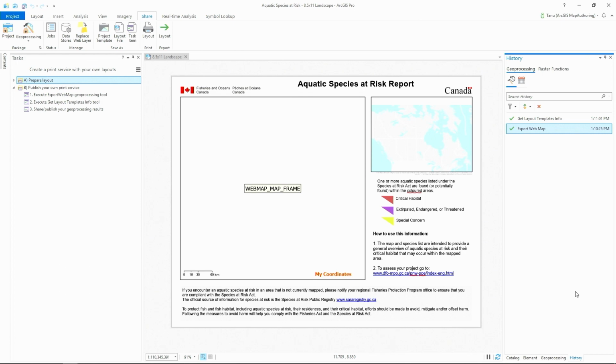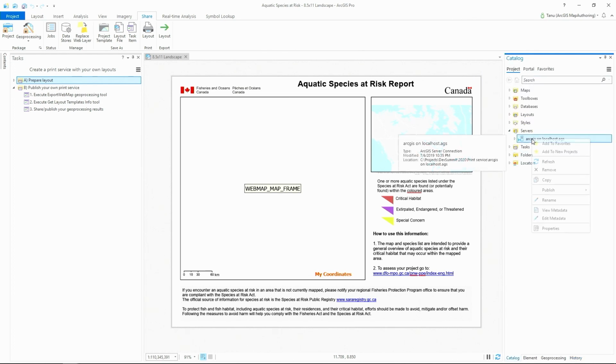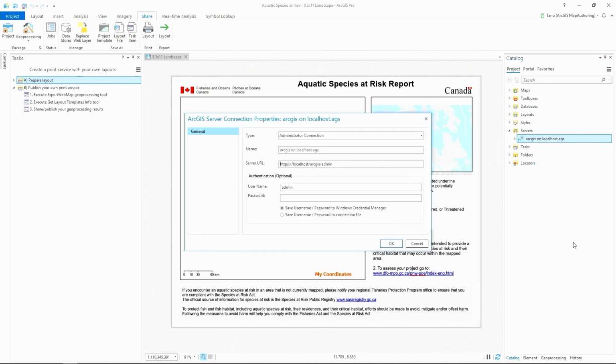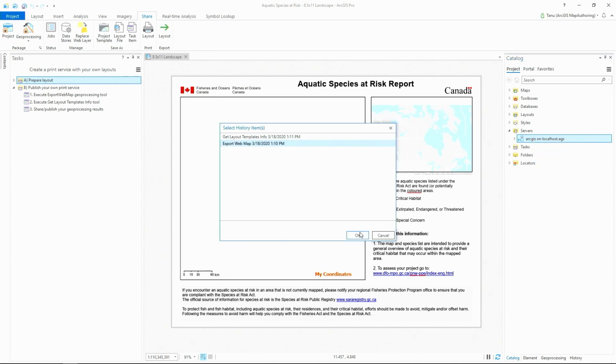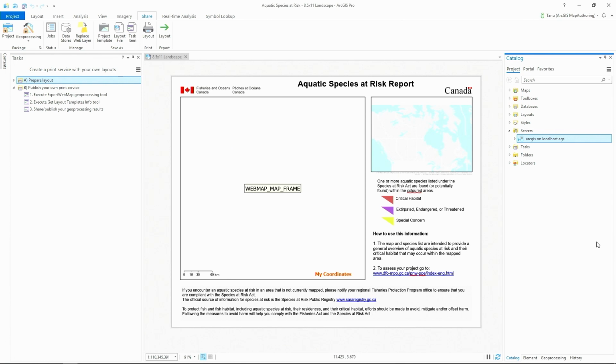Craig mentioned that that's kind of newish: you can actually, from ArcGIS Pro right now, directly publish a map, feature, or geoprocessing service directly to a server. So here is the connection I have to my server. For publishing a geoprocessing service, which print service is, you need to have an administrator type of connection. Now you can right click and say I want to publish my geoprocessing service. I will pick my Export Web Map geoprocessing result.